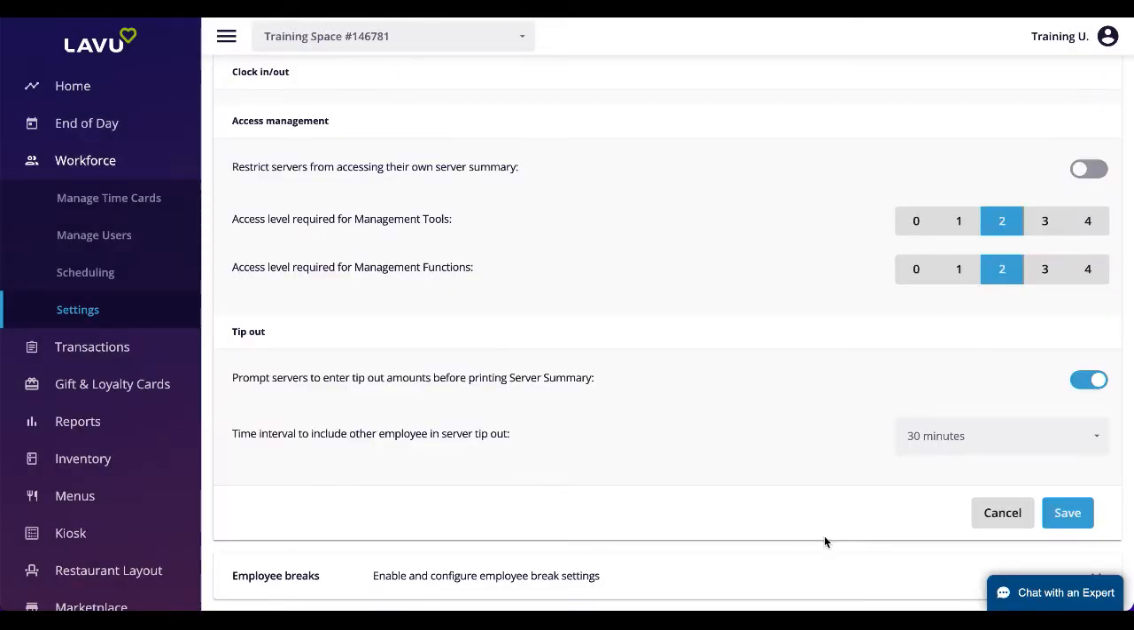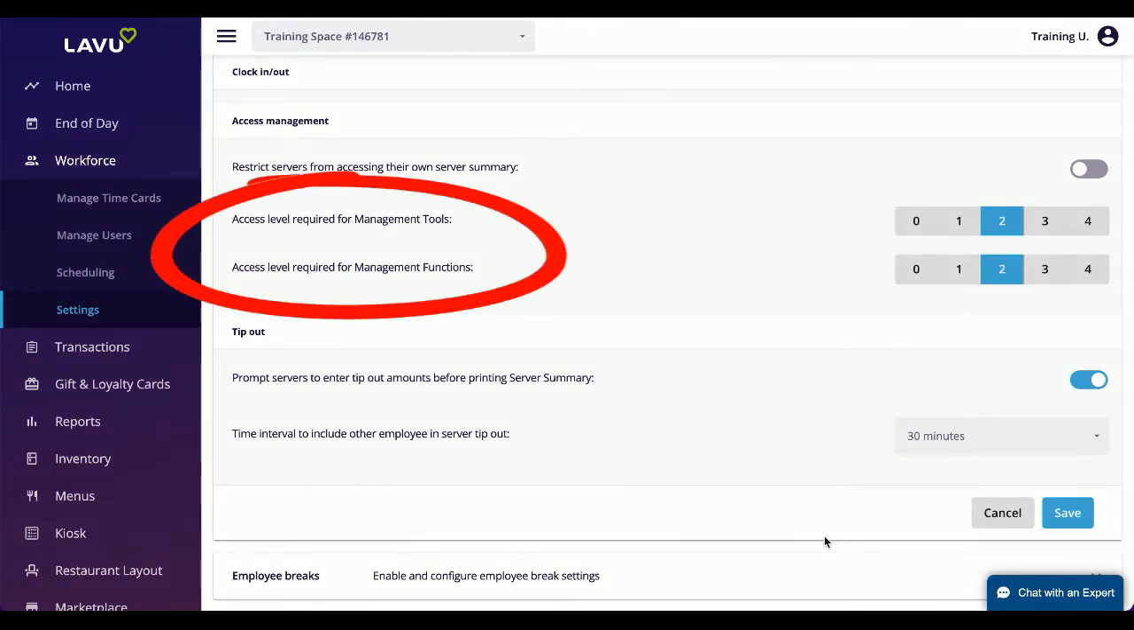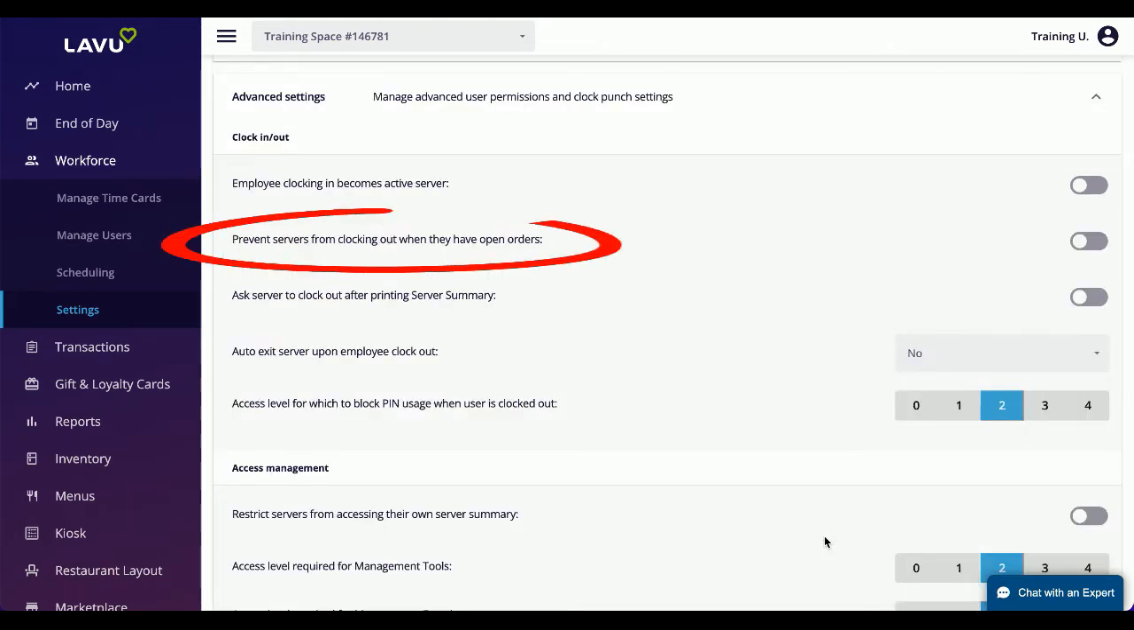Advanced settings for the most part are self-explanatory, but we'll highlight the more important features here. Access level for manager functions and tools should be set appropriately by the restaurant owner depending on how much they want their management staff to have access to. Preventing servers from clocking out when they have open orders is a great way to ensure all of their work is completed before they clock out for the day.